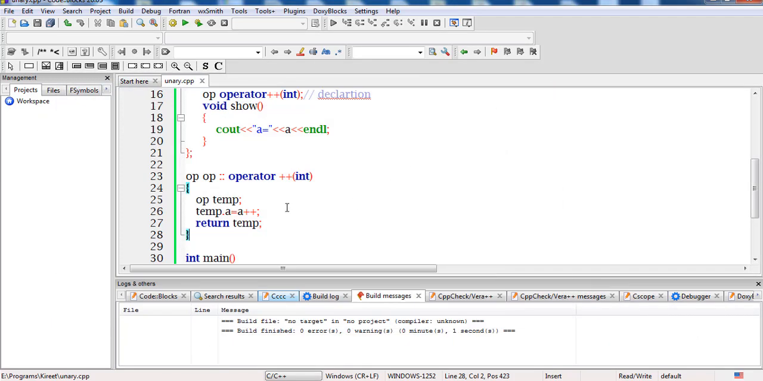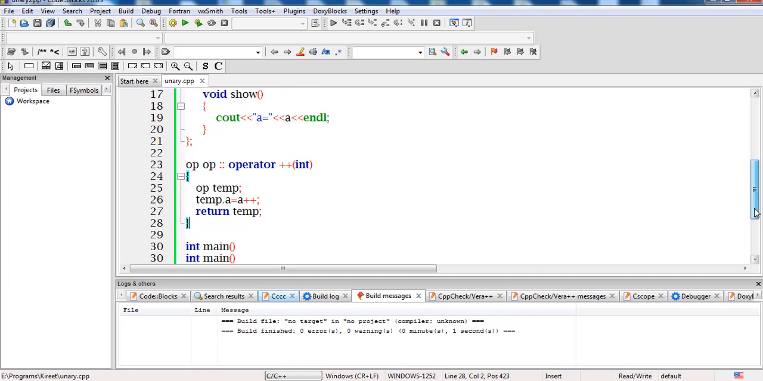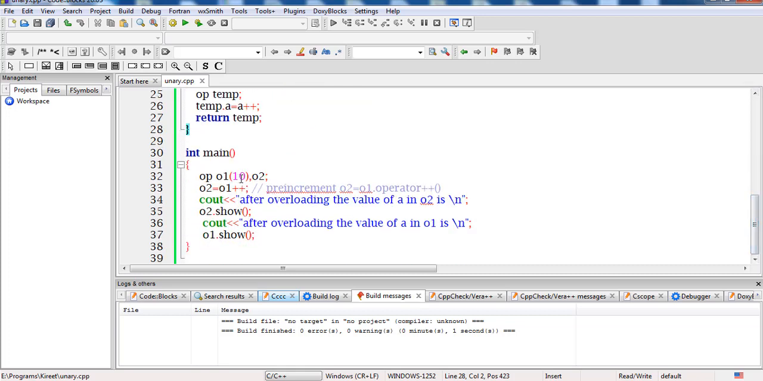o2 contains 10, which means that first the value of a, that is the value in o1, is assigned to temp.a. So this 10 is assigned to o2, and after that the increment of this 10 takes place. o2 contains the old, original value, that is 10, and o1 contains the incremented value, that is 11. Because o1++ means o2 is equal to o1 and then o1 is equal to o1 plus 1. It can be resolved like this.